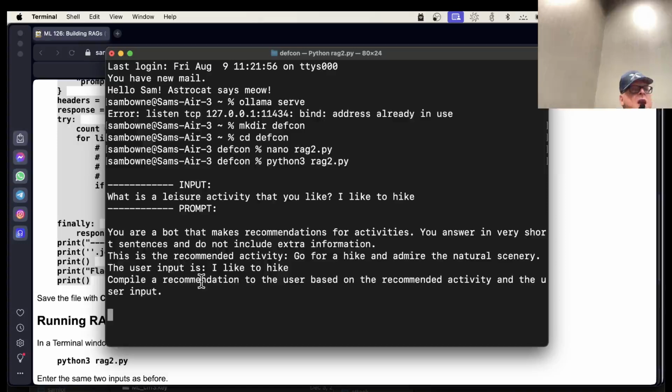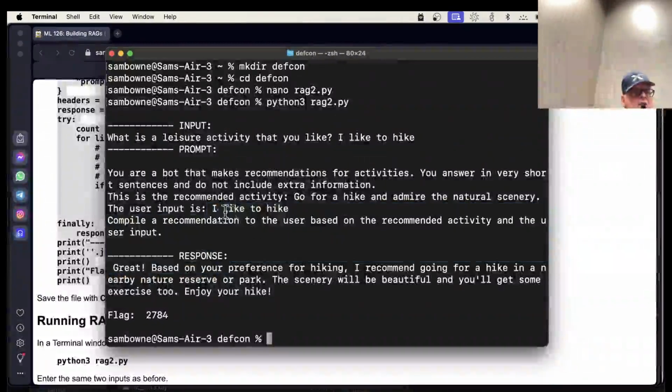Okay, here's what it makes. It makes the prompt adding extra information. You are a bot that makes recommendations. You answer in short sentences. This is the recommended activity, which it got from the Jaccard similarity. And then it says the user input here, and then it says compile a recommendation. And look what it does. It now writes something which is not exactly equal to the input data, that's good.